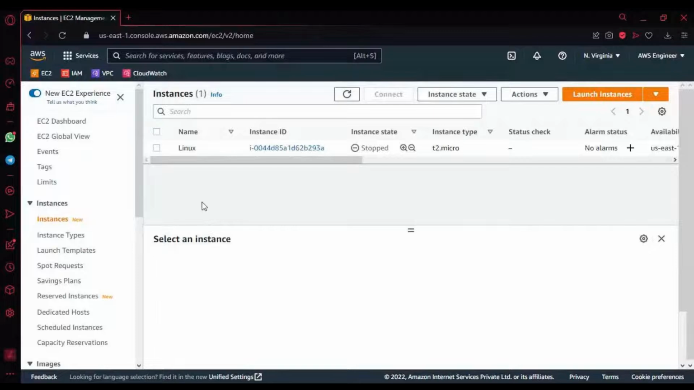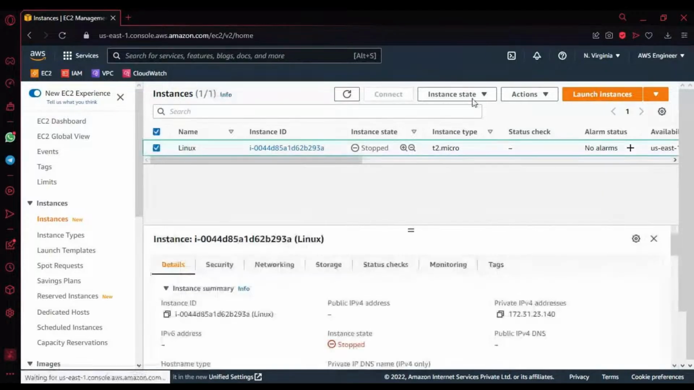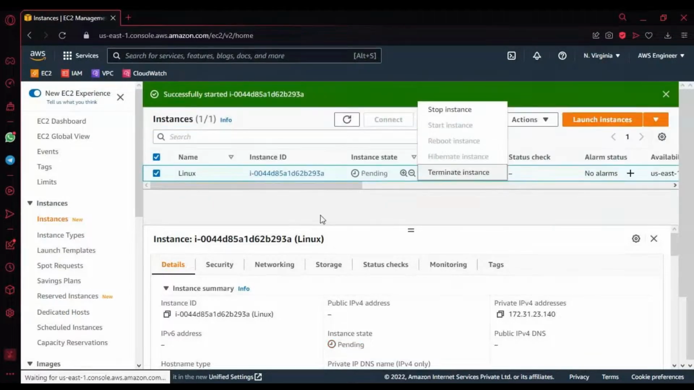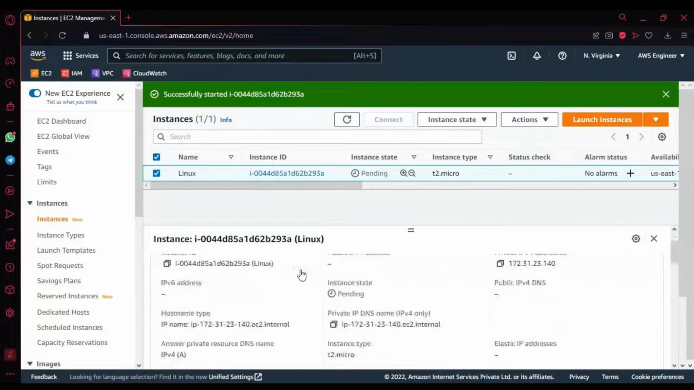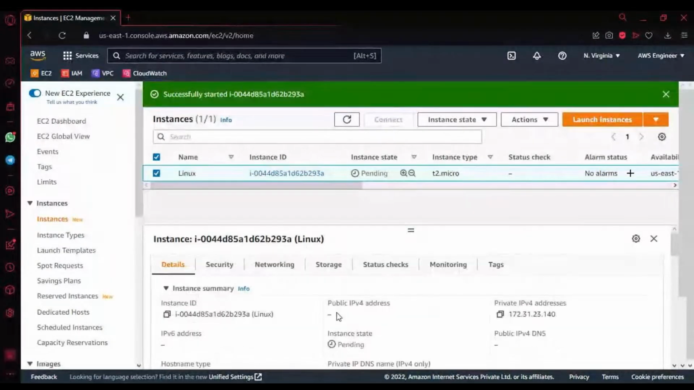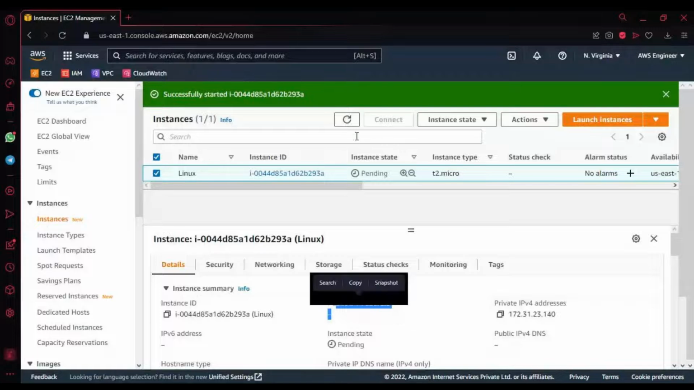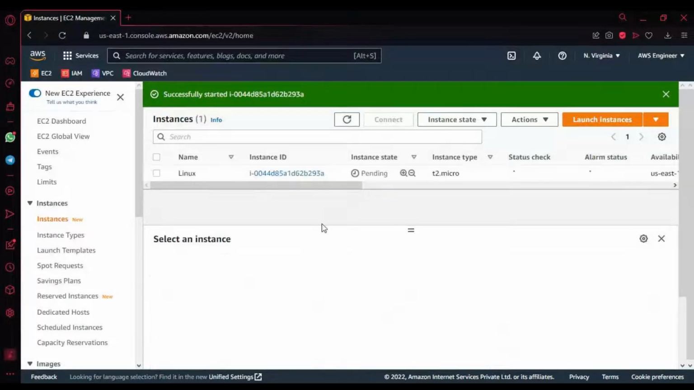Sorry for the interruption. So I will first start this instance. To start the instance, click on instance state and then click on start. It will automatically start the instance. So it will take some time to start this Linux machine. So if you see, right now, when I have stopped the instance, it released the public IP of my machine. So once it starts, it will automatically attach a fresh public IP.